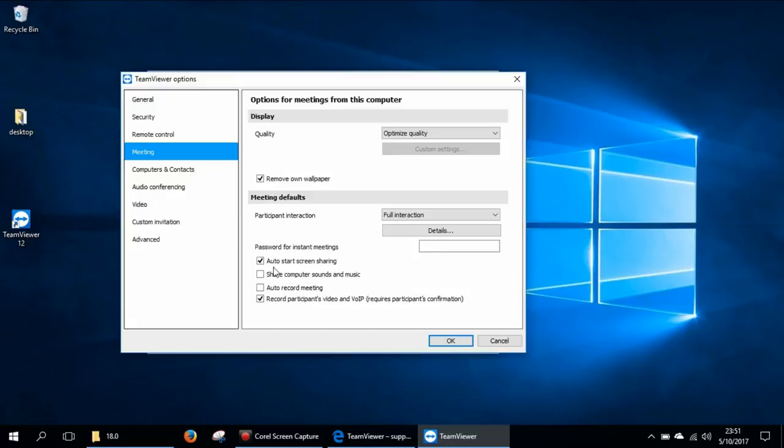Password for instant meeting, you can set to auto start screen sharing, or if you don't use the auto start screen sharing, I think you will need to accept that screen sharing before the person can see your screen. So for me, I prefer it this way. And if I'm doing it in my company, everything is just pre-configured. We didn't change the settings.